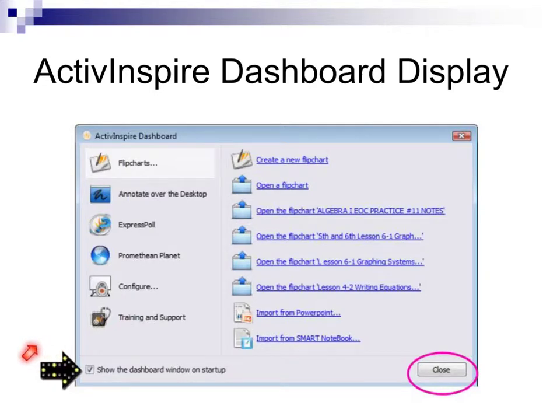In the bottom left-hand corner where the black arrow is and the check mark, if that remains checked, the dashboard will start up when your Windows starts up when you open up an Activinspire Flipchart. You can also close this by just clicking close in the bottom right-hand corner. Also, you can close it just using the X.